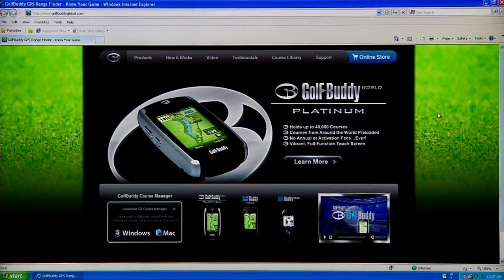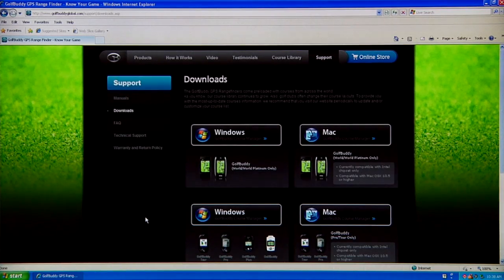Okay, so once you purchase the Golf Buddy World unit or the Platinum unit, the first thing you want to do is go ahead and go to our website, and you're going to type in www.golfbuddyglobal.com. You're going to be presented with our homepage, and you can do one of two things. You can either go to support and then click on download to download the course manager, or you can just click on the bottom link right here where it will download the course manager page.